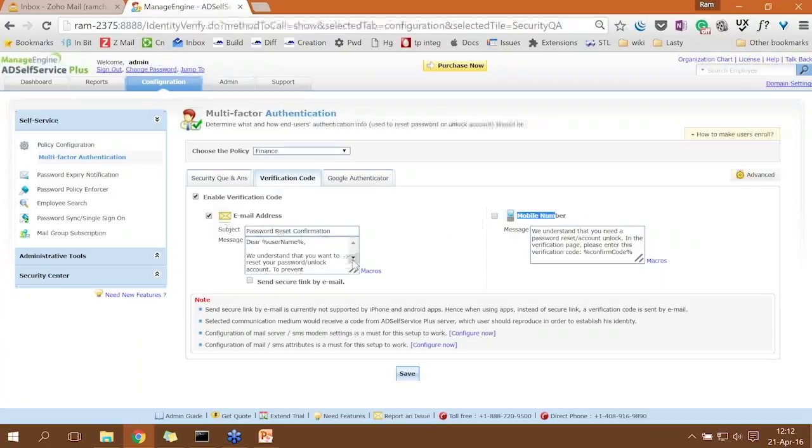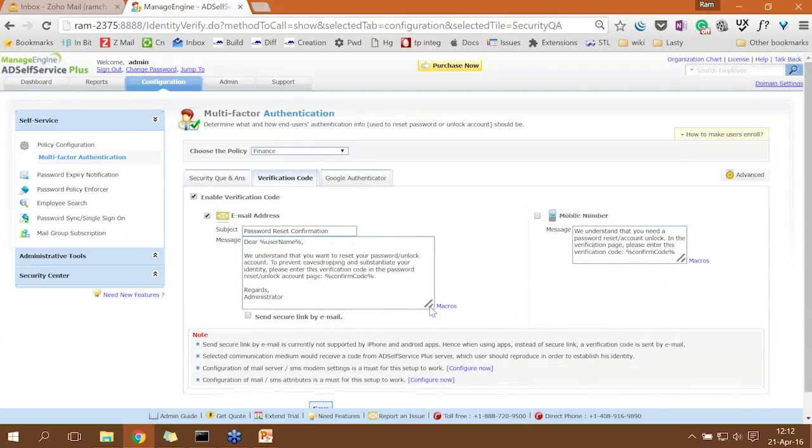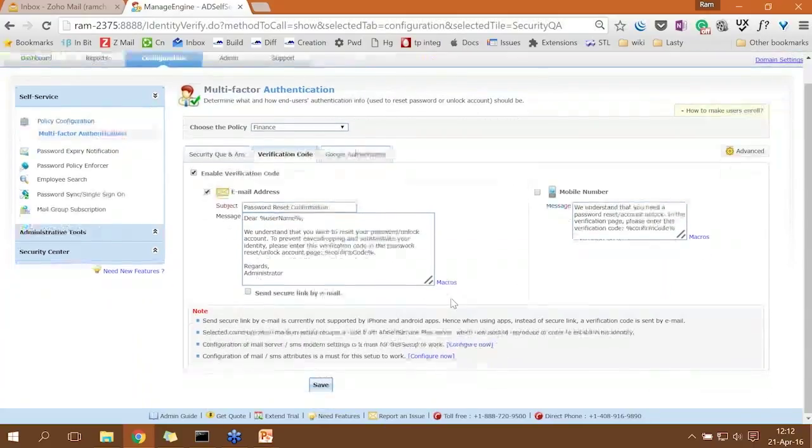So for now, I'm just going to enable email address for verification code, and I'm using the default content which is already specified there, and I'm going to save it.